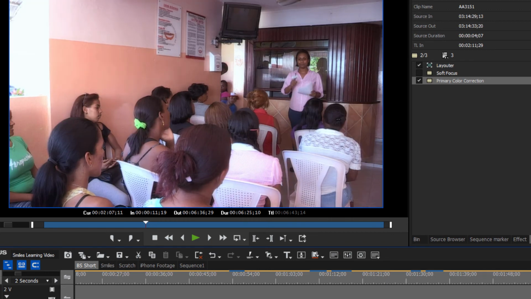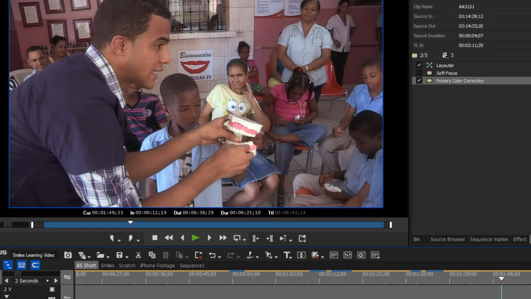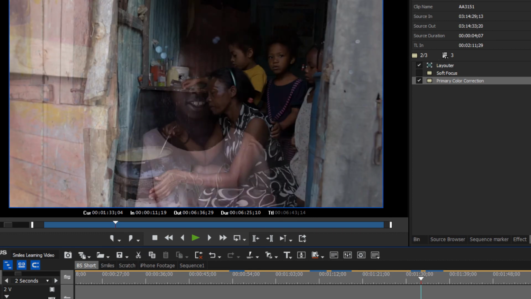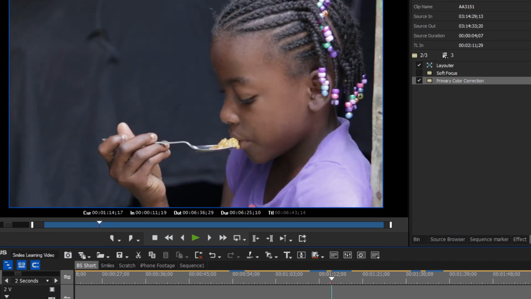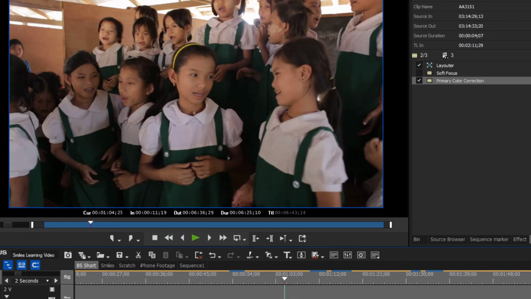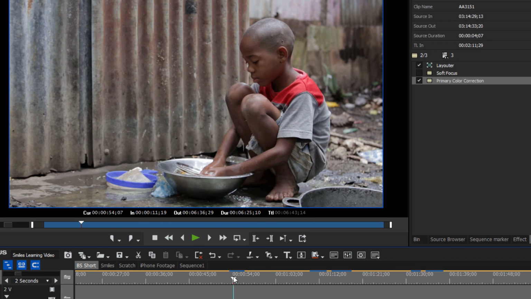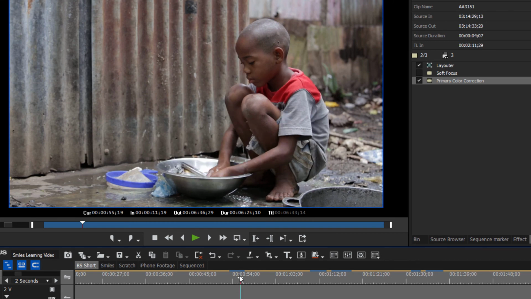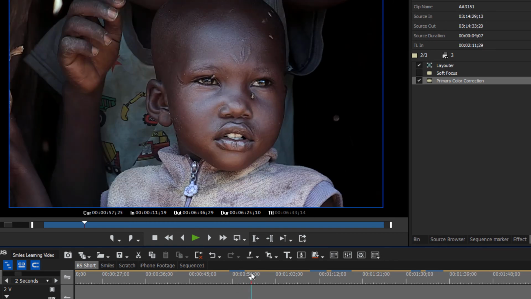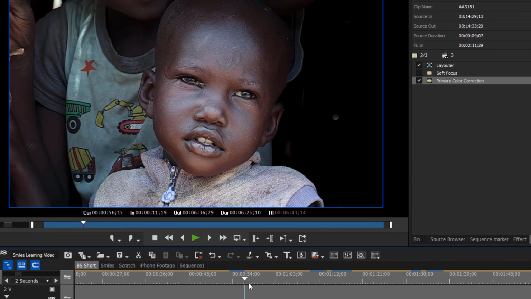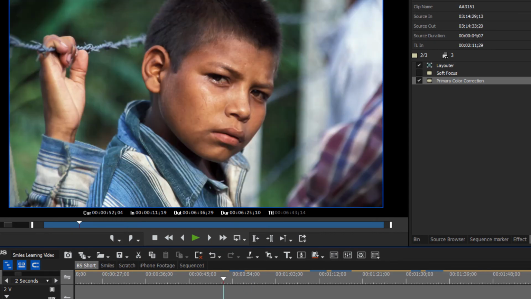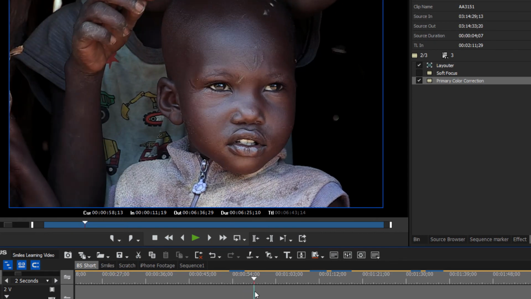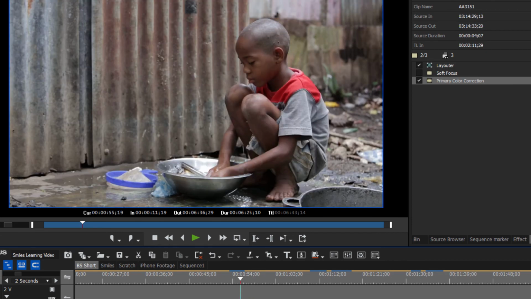Then the next thing that you'll want to do is make sure that there is a certain consistency between your various shots. You can really see the difference between what was shot here with a Canon DSLR camera and this was a Canon video camera. The Canon video camera, the images are a lot sharper. And so what we want to do is kind of even things out here. And what we can do is maybe add more sharpness to this shot.